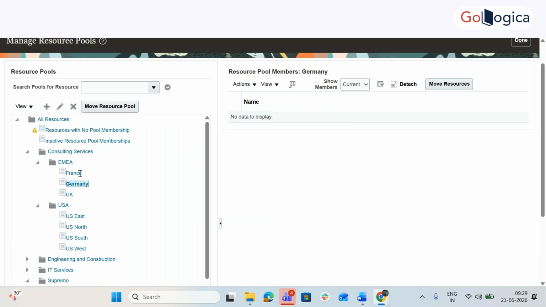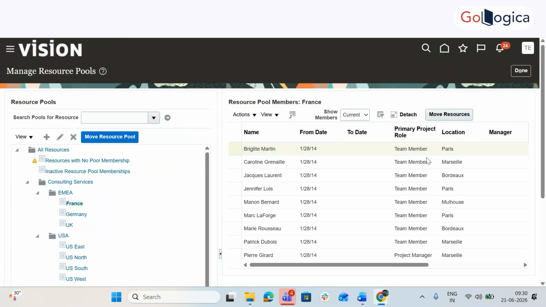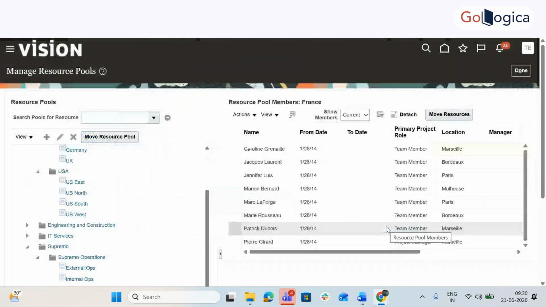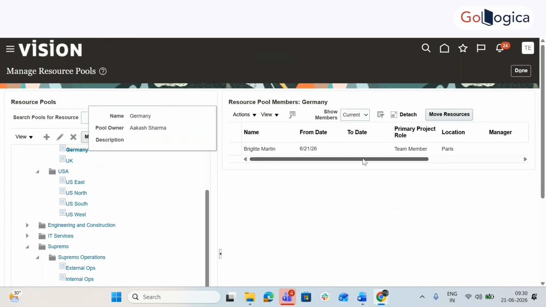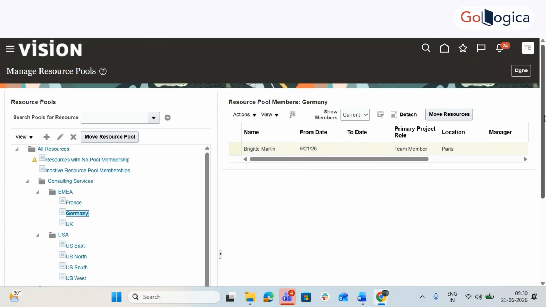Now, mine is Germany. So what can I do? What is this? Martin. The location is Paris. I have to change that also. Germany. So that person is not available in France now. I don't know if I can make any changes in this instance or not, but I have already done one. If you face any issues, let me know, I will change it. This is how we change people within resource pools from one to another. Now under Germany we have Martin, at least one person.